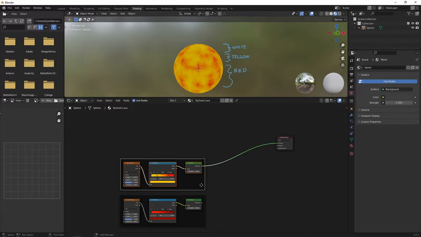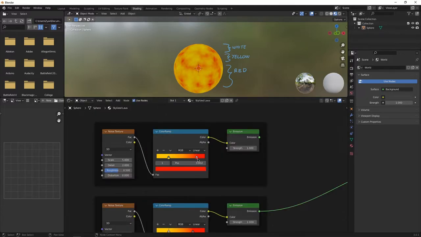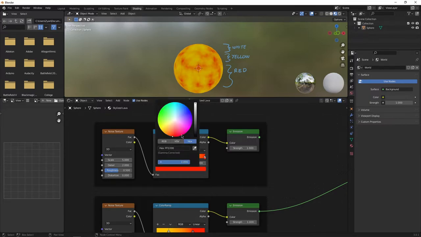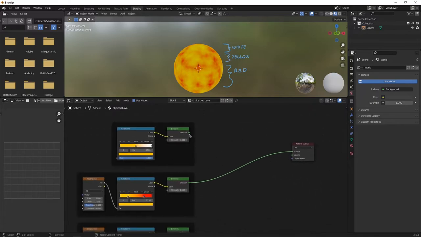So again, we're just going to get everything, Shift D to duplicate it, move it a little bit up, and this time we're going to move the red all the way to the corner and make sure it's bright white. And the yellow, I'll move somewhere around 0.50, I think will look good. And lastly, we'll just delete our noise texture since we don't need it anymore, and we'll bump the FAC all the way up to 1.